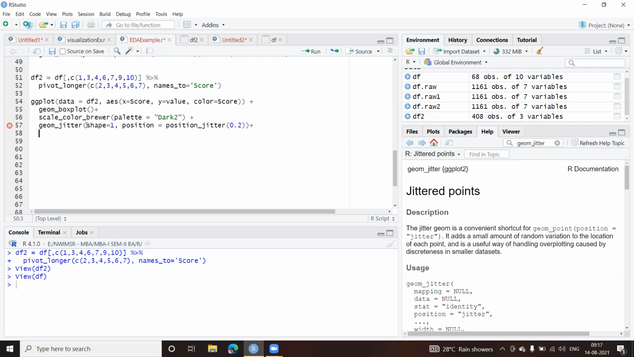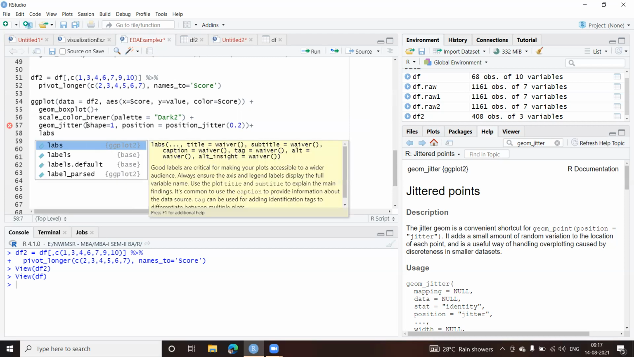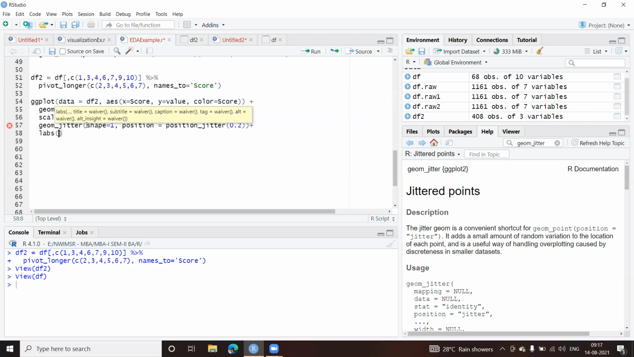Now let us go for the labels. We have to set the labels for the chart as well, because the x-axis title has to be given. Now for this, I'll be using the function labs, with round brackets. The first one I'll give is the title. In this example, because we are plotting the scores, I want to find out whether the males are performing better than the females. So I'll give the title as a question: did males perform better than females? And I have given a question mark.